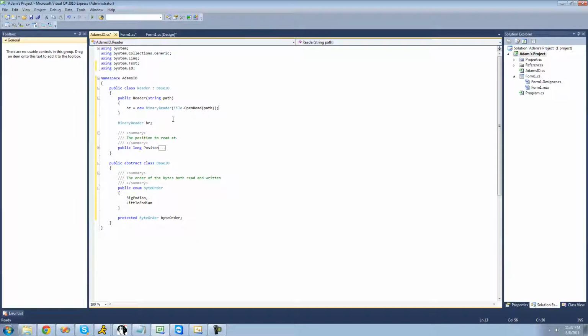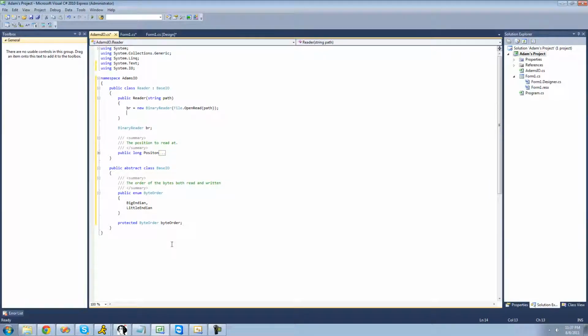Alright, and the next thing that we're going to want to do actually is set that byte order property, or that byte order value down here, to big endian, since we by default want it to be big endian. So we're just going to say byte order equals ByteOrder.BigEndian, and we actually just want to make sure that it's accessing the byte order inside of this class right here. So we're just going to say this.byteOrder, so that we know it's accessing the one inside of this class and not the one inside of this base class.